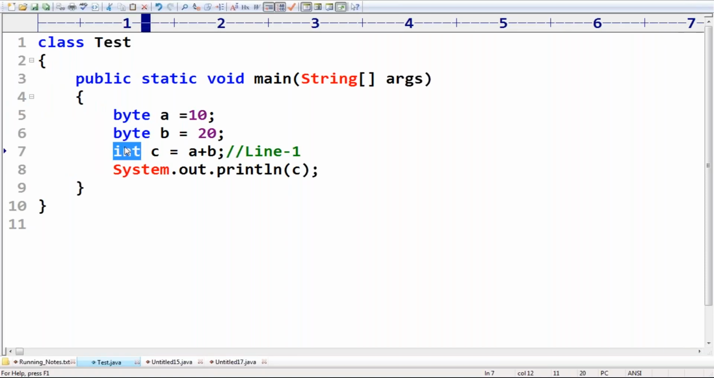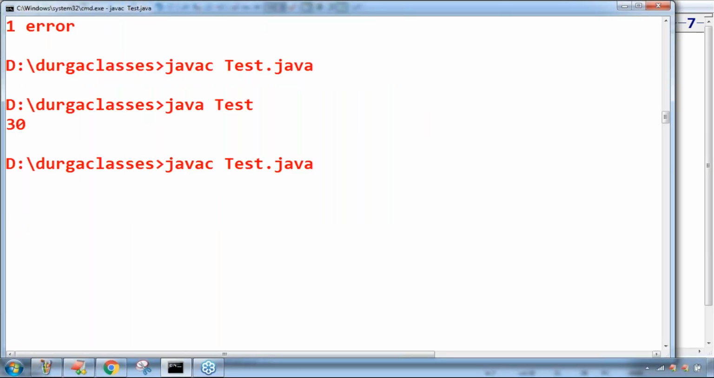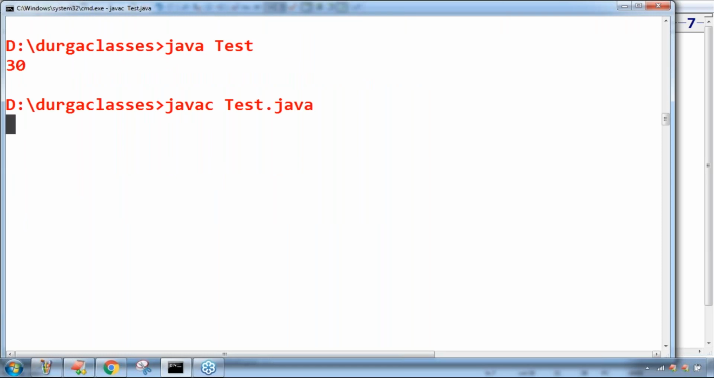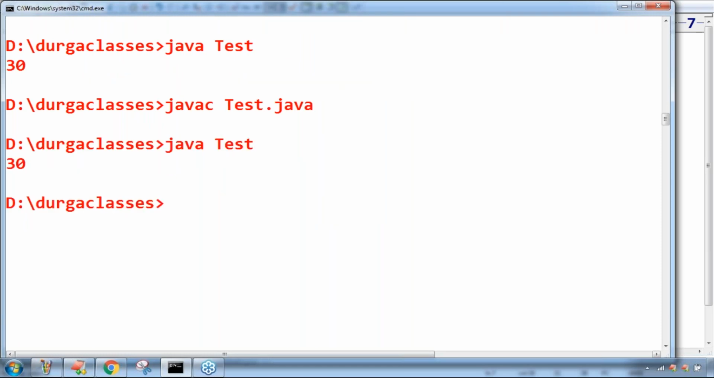Suppose I take byte here, but I am typecasting to the byte type: byte of A plus B. Now have a look once. Do you know what answer we are going to get? Yes, it is perfectly acceptable. The output is 30.